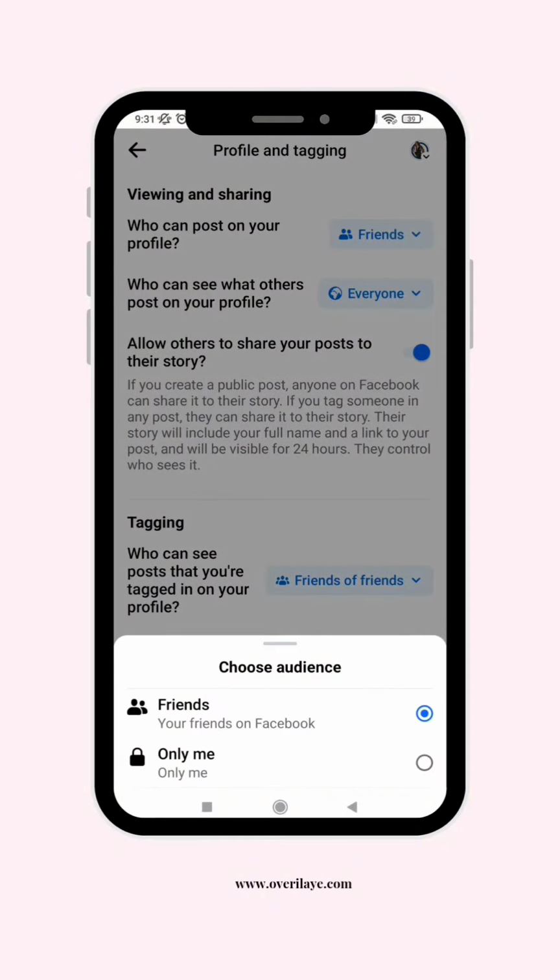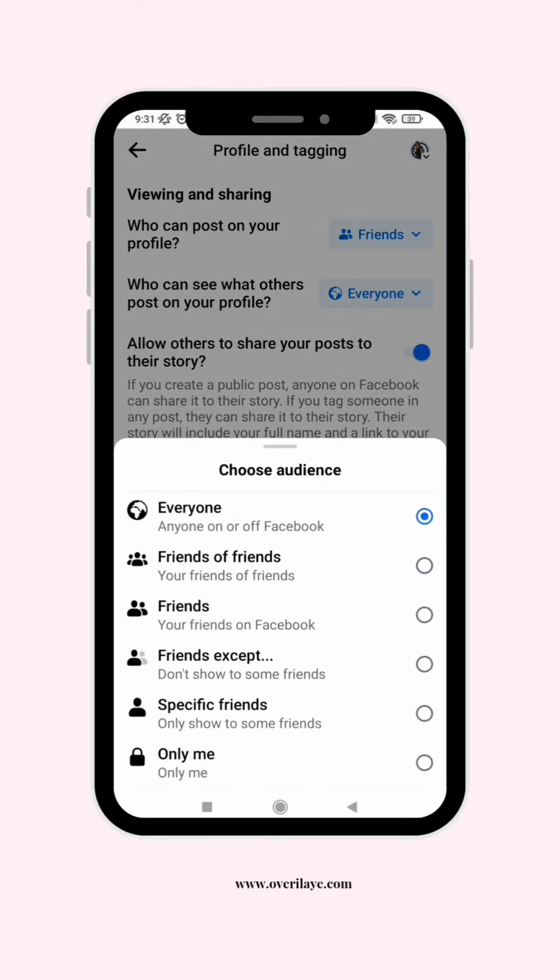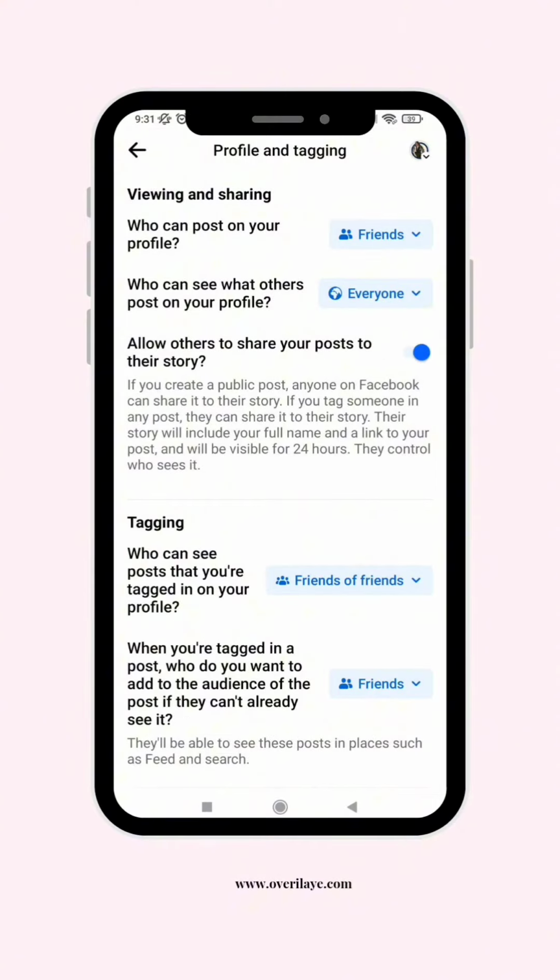Now, who can post on your profile? I click on friends. And who can see what other people post on your profile? I click on everyone. Wait for the good part, and then allow others to share your post to their story. Of course, please share my post. And then you go down to tagging.